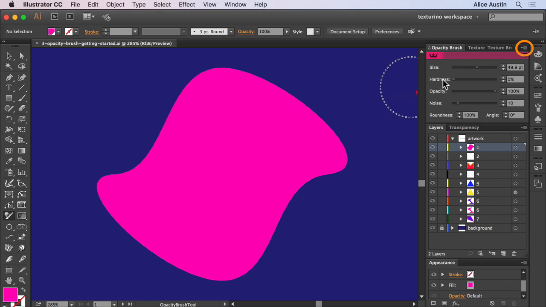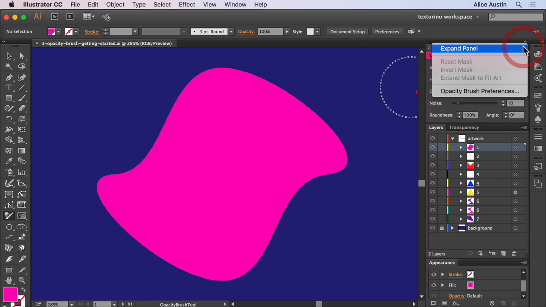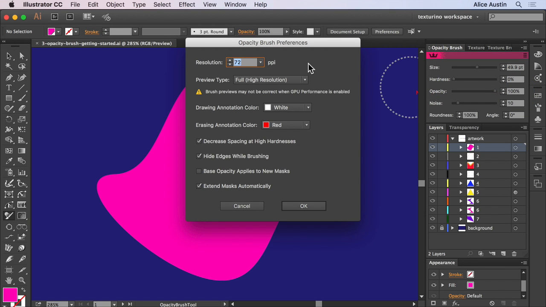This tool's preferences can be accessed through the flyout menu. Here you need to check you're happy with the PPI setting, as once this resolution has been applied, it cannot be reversed without resetting the mask. The PPI value is really important as this tool creates a raster mask, meaning it uses pixels instead of vectors.